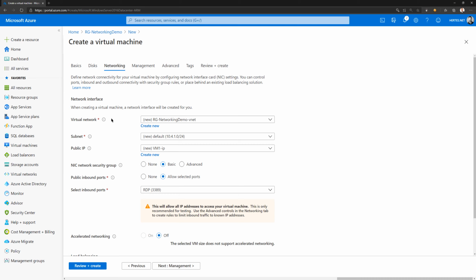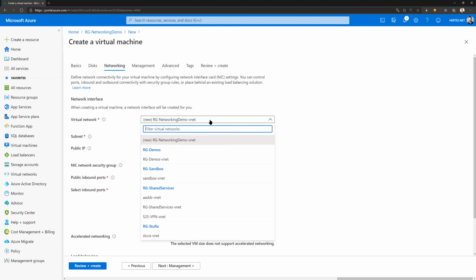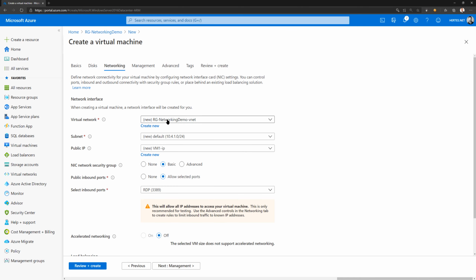So in this case, as there is no already existing VNet in this RG, it is recommending to create a new RG networking demo VNet. I could also select any of the other already existing VNets as long as they are in the same subscription and in the same region. So let's keep it this way.